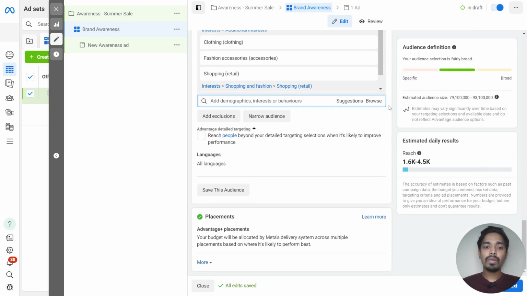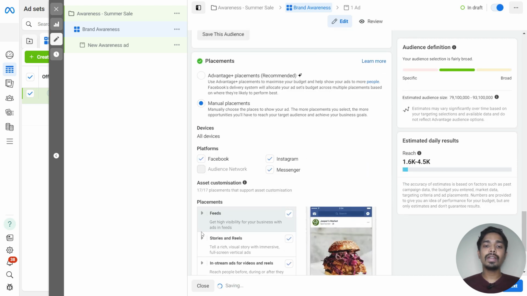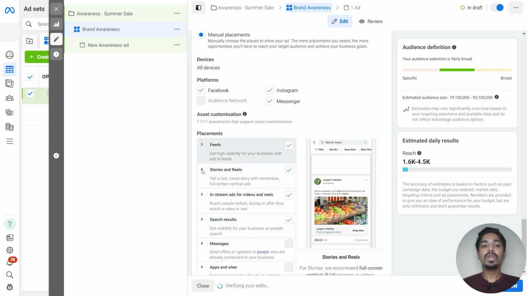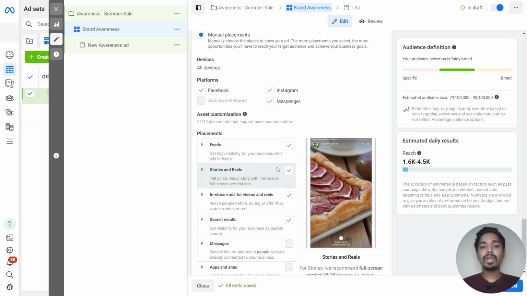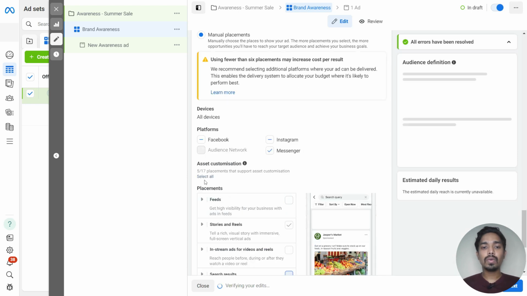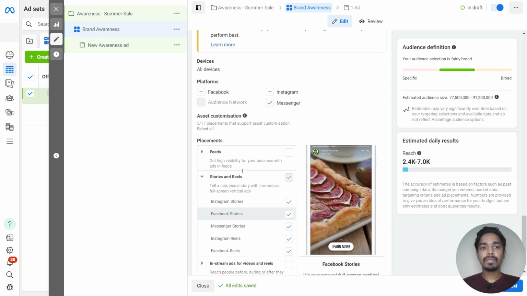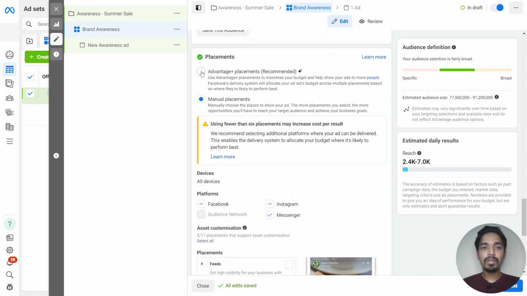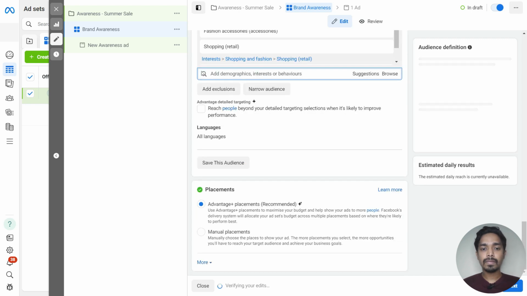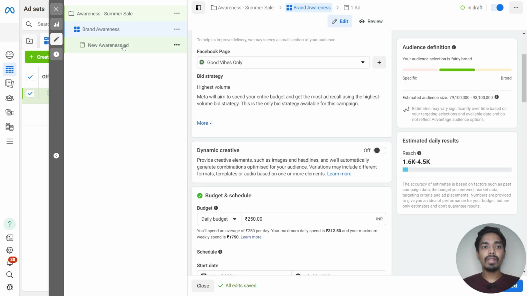Now let's go down. At placements, we have Advantage plus placement selected, and I want to go ahead with Advantage plus placement. You can also select the manual placement if you want to show ad in a particular placement. Let's say you want to only show your ad in stories and reels. So just unselect other options and just select stories and reels. So basically your ad only will be visible in stories and reels. But I want to go with Advantage plus placement, so I will be selecting this option. Once the ad set level settings are complete, just go to the ad level.